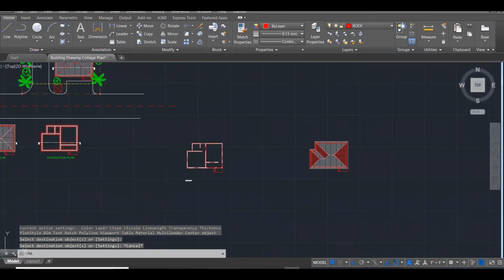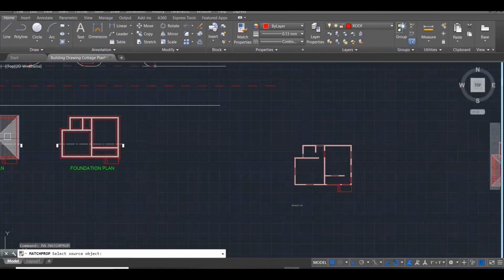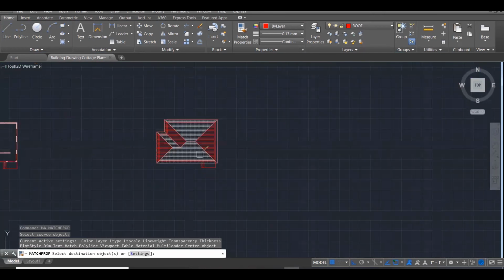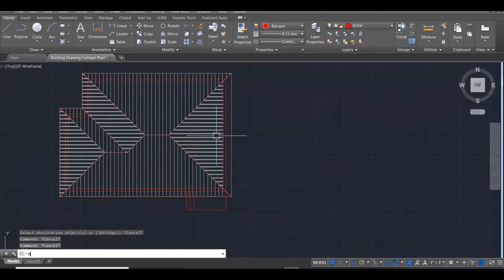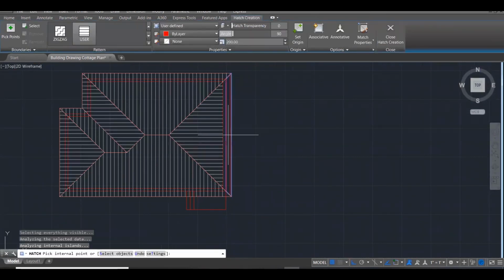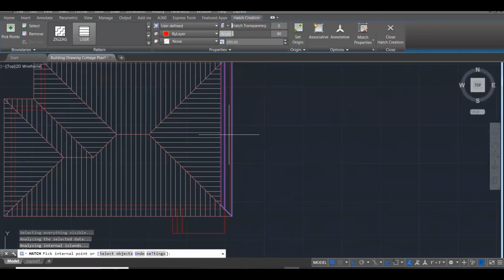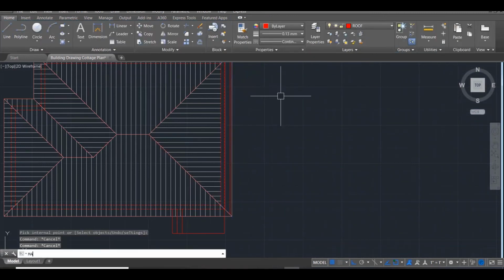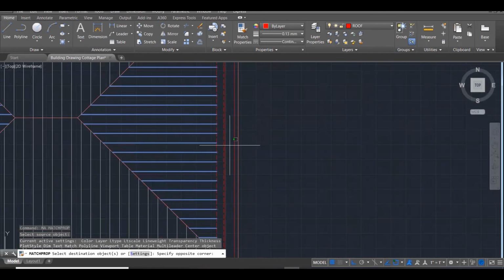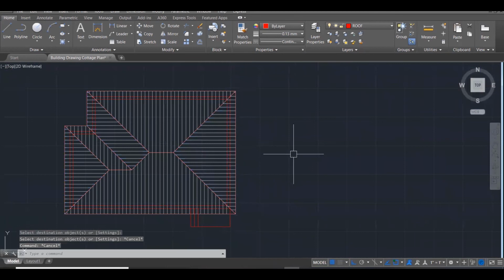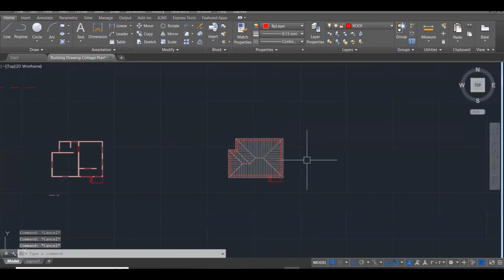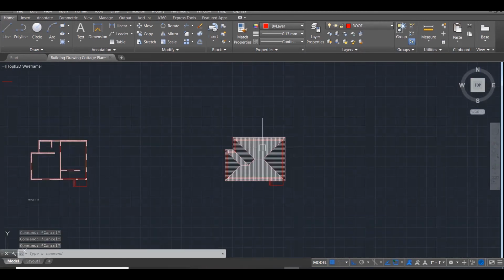I'm just match dropping so I can get back the correct layer color. Okay, so what I see here, this part didn't hatch. And now I match drop it. That goes to there. And that now is finished. Yeah, so this is a finished roof plan.